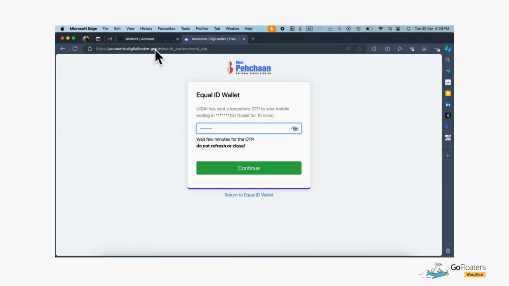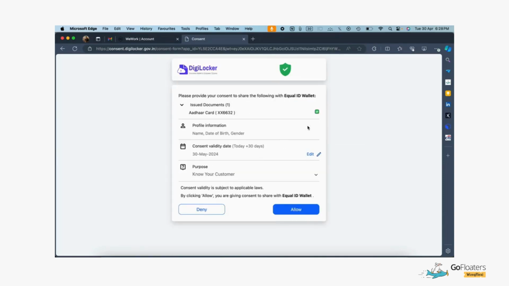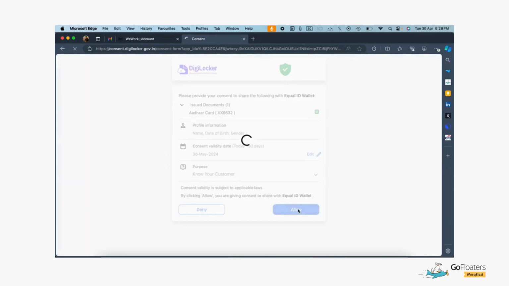And again, we are still in the Govt of India web portal. So now the Govt of India is validating that I am the rightful owner of this Aadhar card, through two things: one by the Digilocker security pin, and number two by the OTP that I got. Now Digilocker is asking me, hey, this company wants to verify if you are a valid Aadhar card holder. The Equal wallet is asking for it. I'm just giving permissions for it to use my validation.